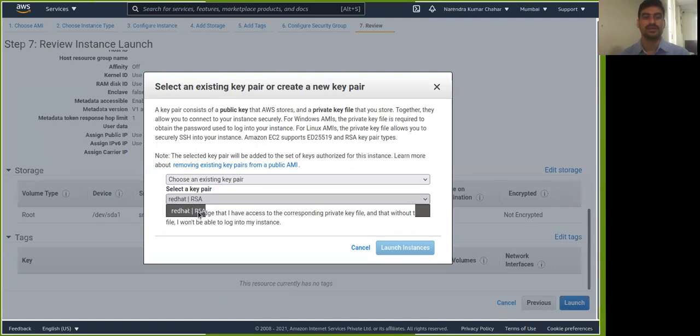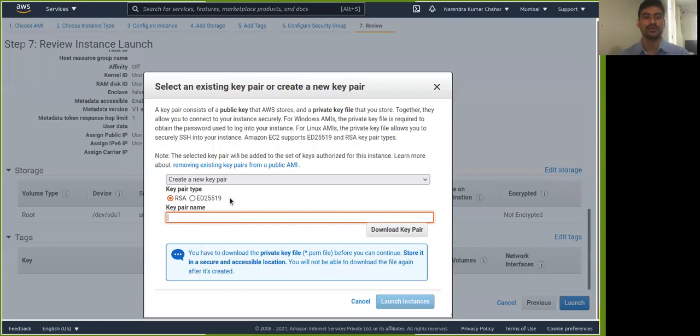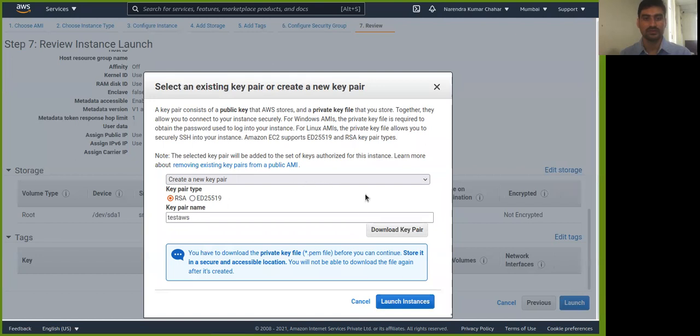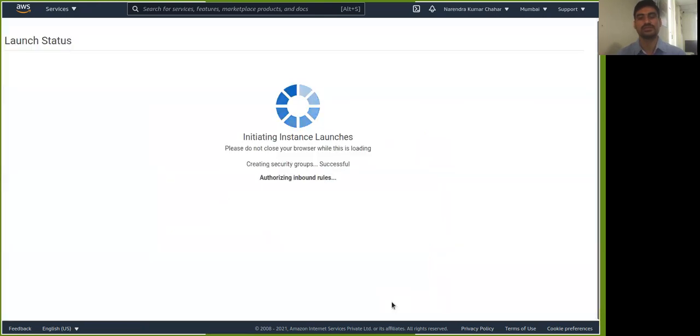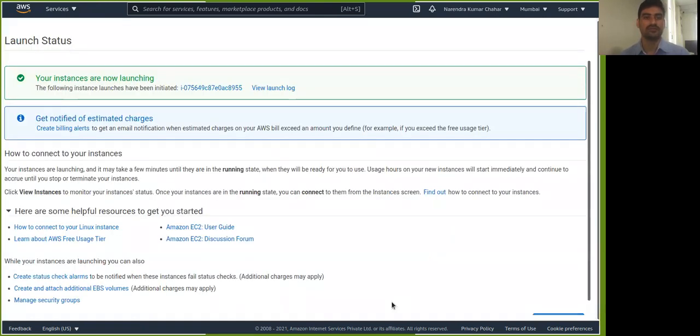So I have an existing key, Red Hat RSA, or I can create a new pair. If I'm creating a new pair, I have to name it. So I'm naming it test AWS, and download key pair. So the test aws.pem will be downloaded here. This key will be used to log in to our machine. So simply launch instance. It will take a while to launch it.